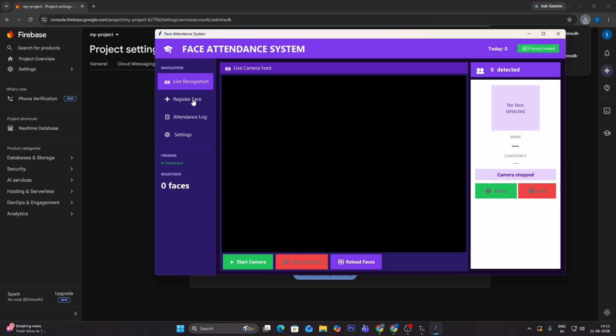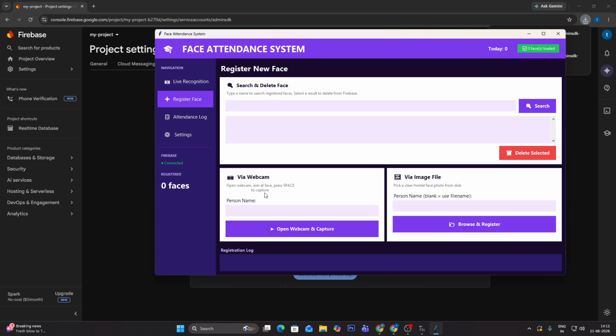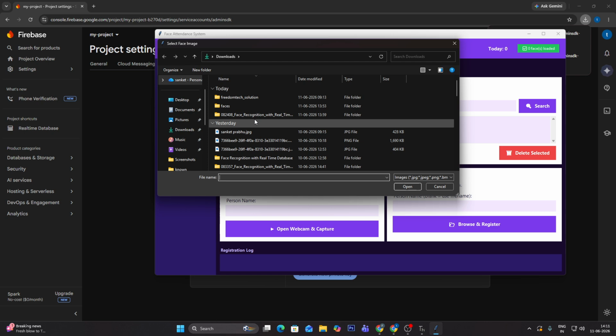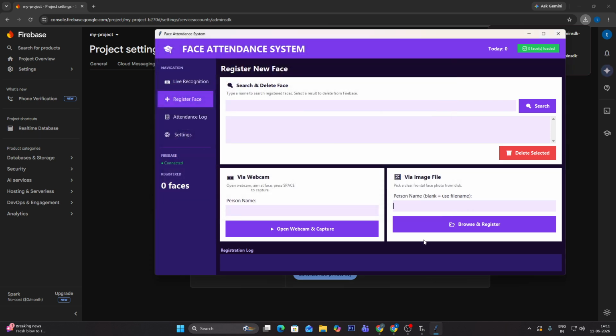So click on register face, and here we have webcam, or as I mentioned, if you have the person face image, you have to mention the name, that person name, and then click on browse, and you have to upload that image using the image location. Simple. So right now I don't have any image, so I will directly upload my photo live using webcam.